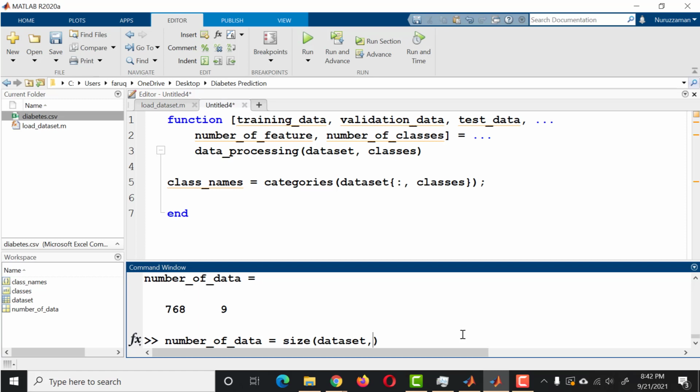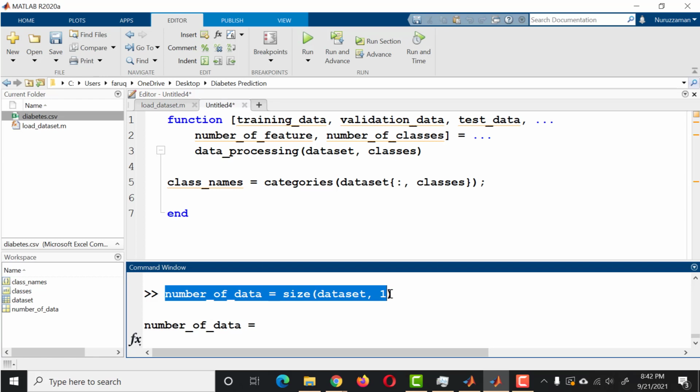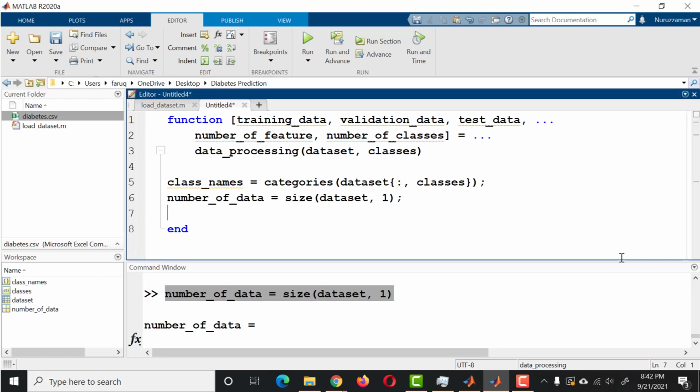Now add 1 here, separated by a comma. Hit enter and we've got the number of data instances of our dataset. Let's copy this line and paste it in the function. Now we need to find out the number of training, validation, and test data.